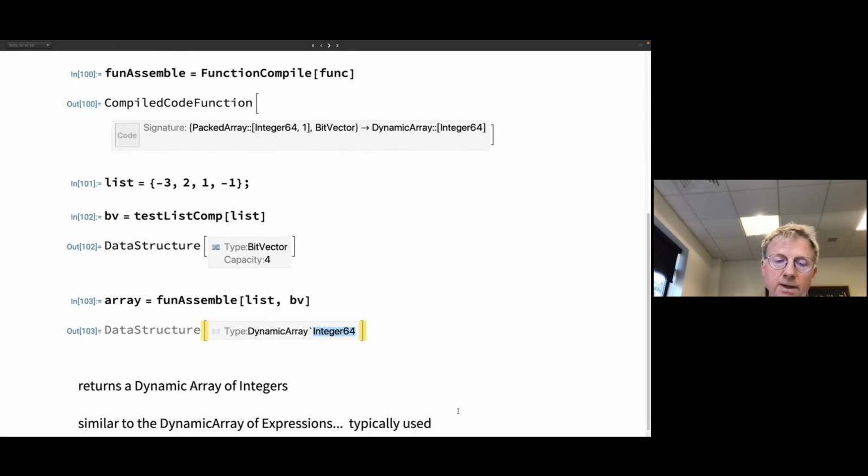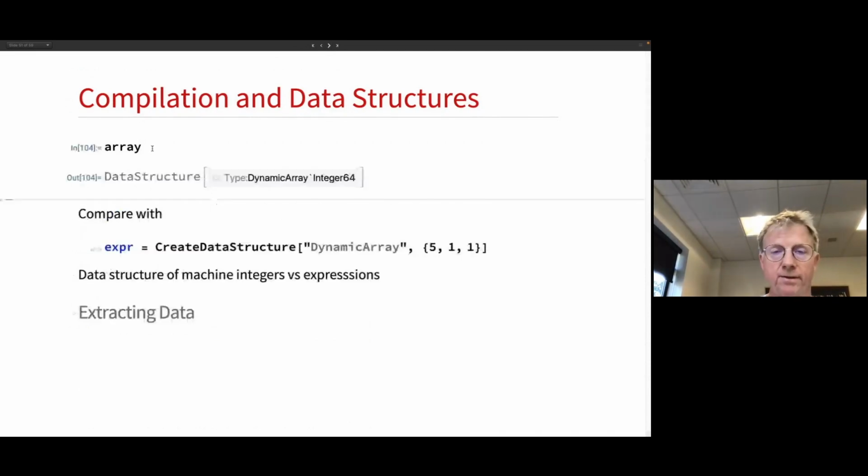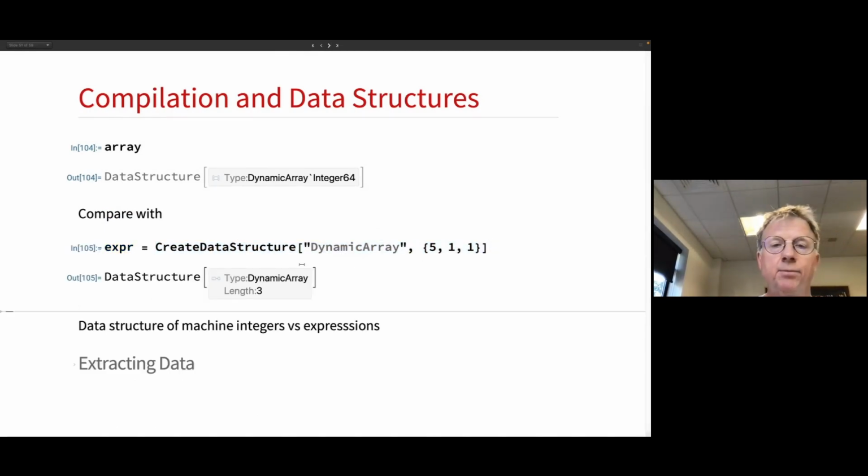So this is similar to the dynamic array of expressions, which is the built-in data structure that's pre-compiled. You would do something like this. And you can see it prints slightly differently. The difference being that this dynamic array can take anything. This one here is only integers of a certain size.